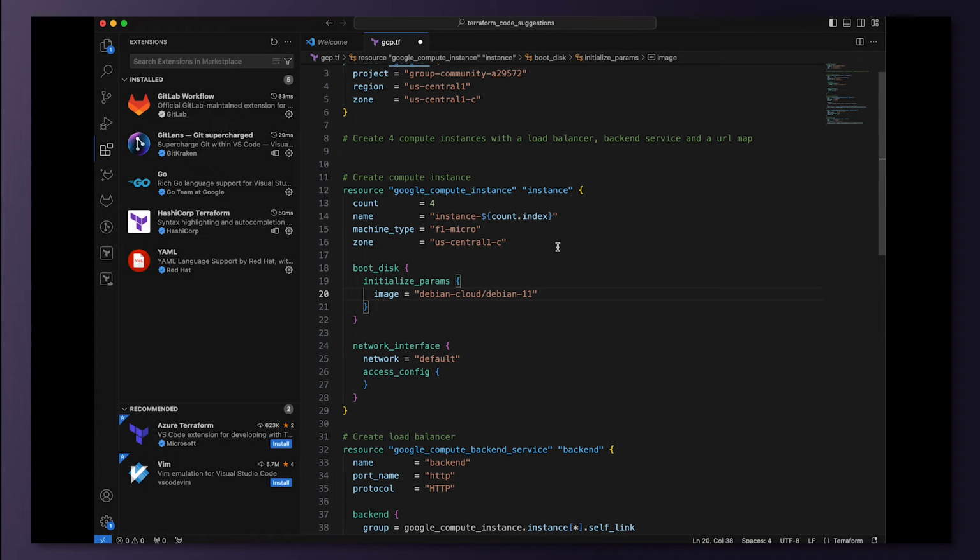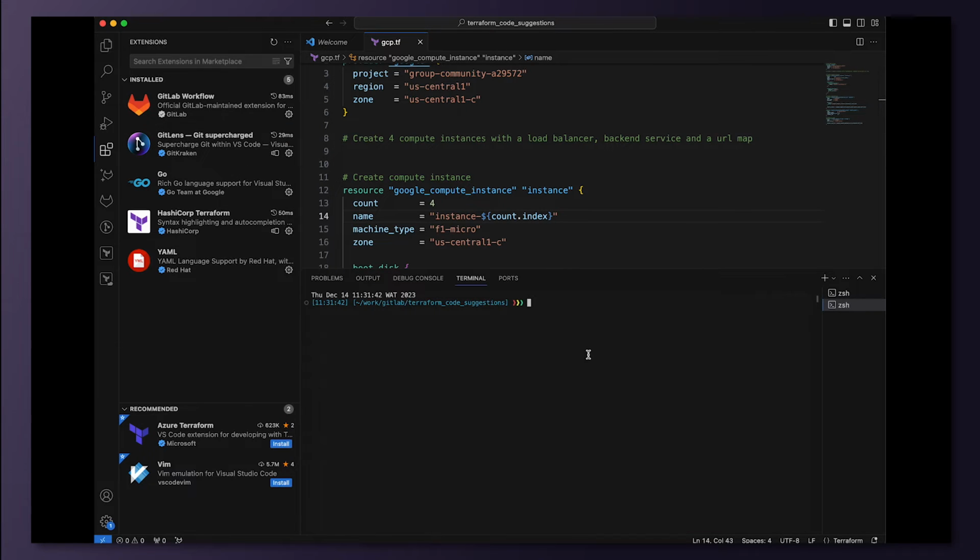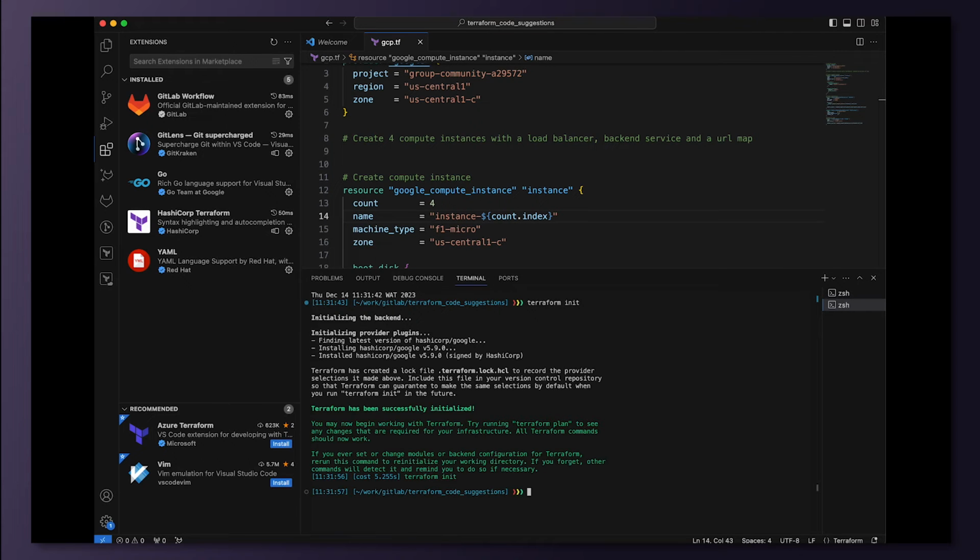This is a lot for just a sentence that you specified to code suggestions and it gave you your answer. Now, let's test this to see. Let me open my terminal and initiate Terraform init. To use GCP, I've already installed my GCP SDK and authenticated my account.